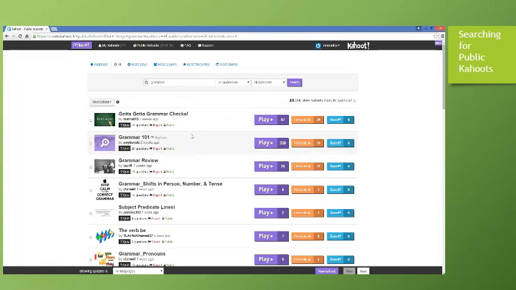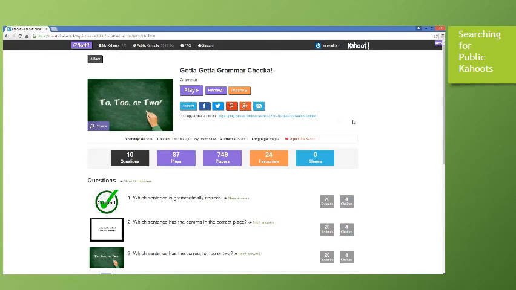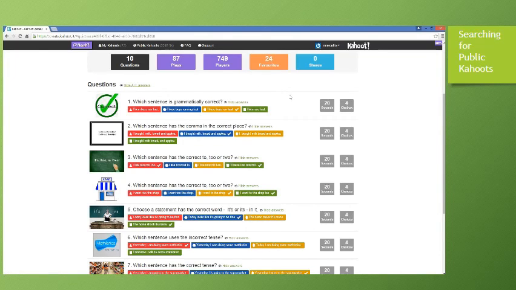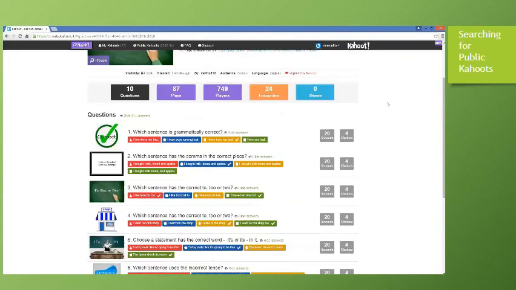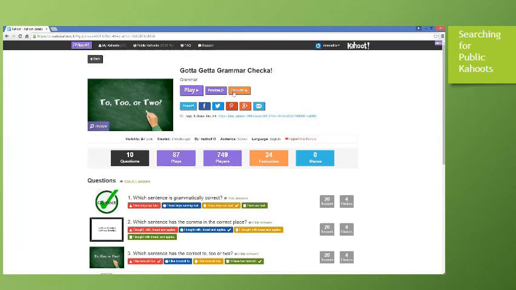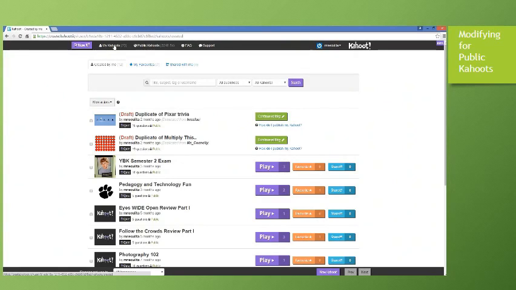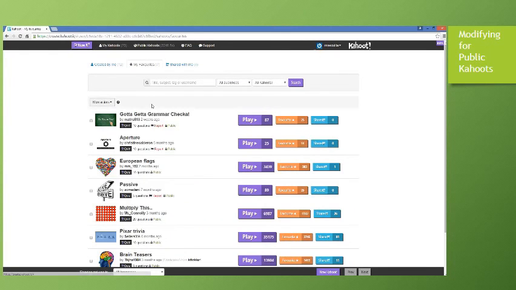I get a couple of different Kahoots that come up. This one looks interesting, so I'm going to click on it. I can preview the questions. I can show all answers and see what the options are. If I like it, I can favorite it and it'll be added to my library. Once you favorite a Kahoot, it will now appear in your library. So up at the top, click on My Kahoots. I can click on the My Favorites tab, and there it is.